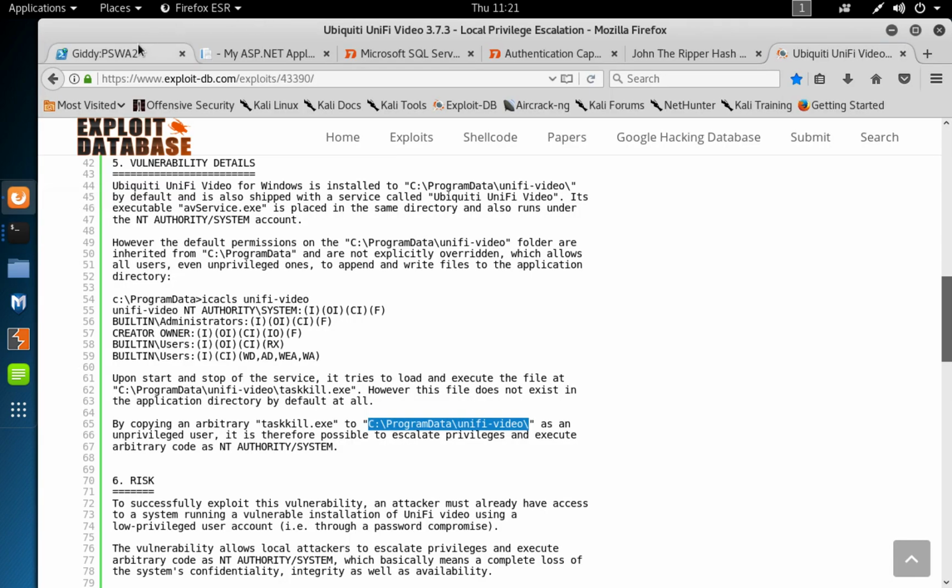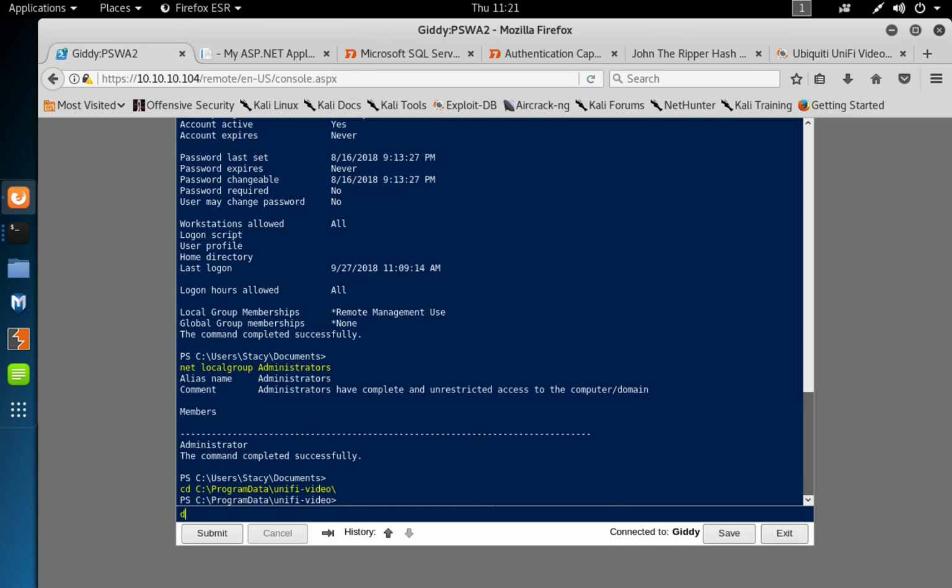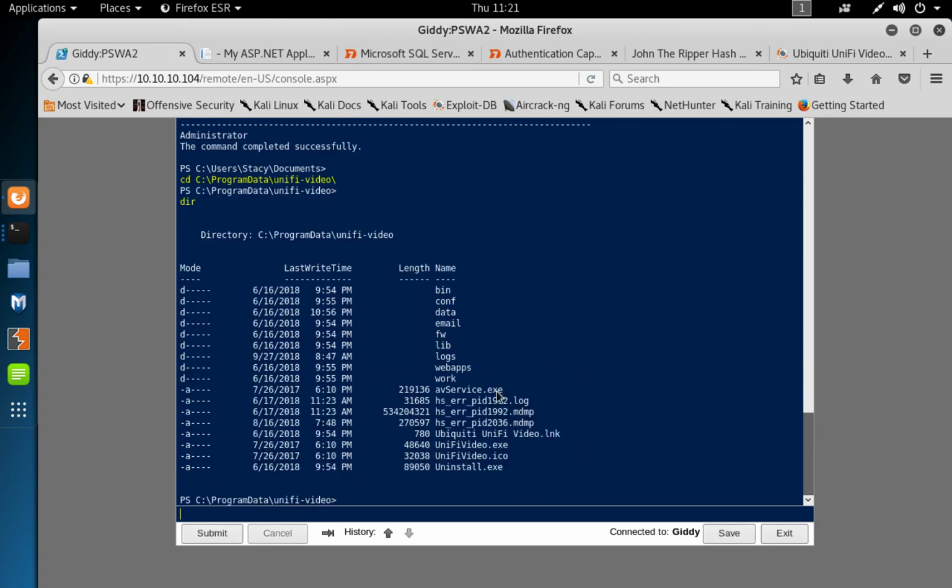So I'm just going to change directory, cd here, paste that in. If we do a dir, we have the service running. So we need to create a malicious file called taxkill.exe.